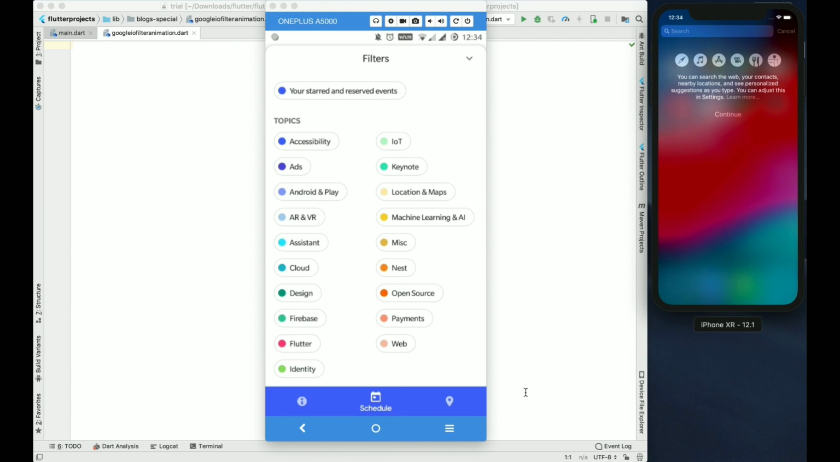Today, the animation will be the Google I/O filter option, which is already implemented in the Google I/O application. Let's have a look at the animation which we will be doing today.